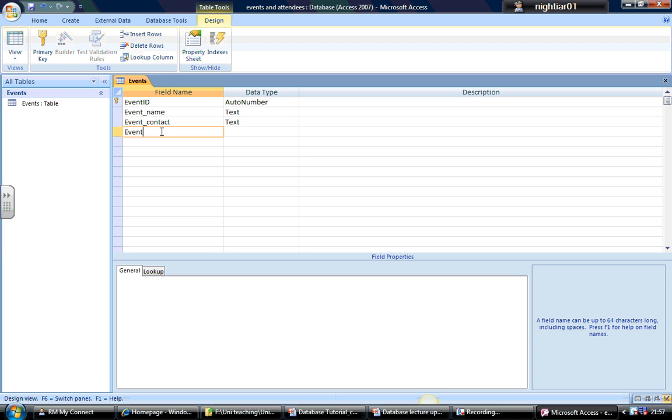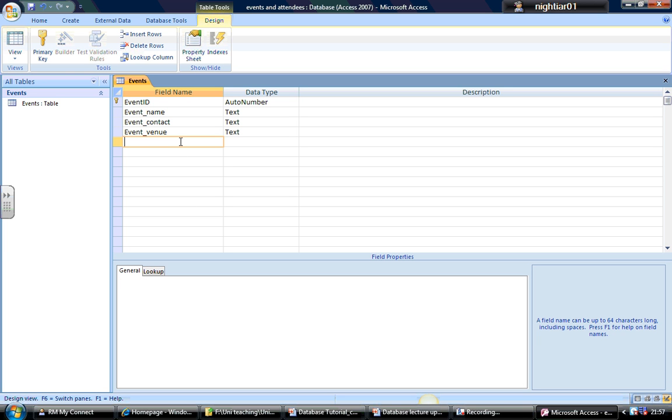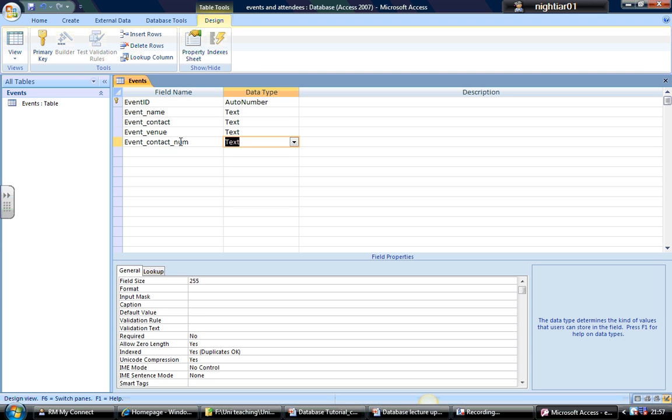The next field will be event venue. And again, we can restrict that. You might even want to have it less than 35. And we're going to have event contact number. Okay. Now we do want the number to be a text field, because if we set it to be a number data type, then it will remove the leading 0, and we do want to keep that.